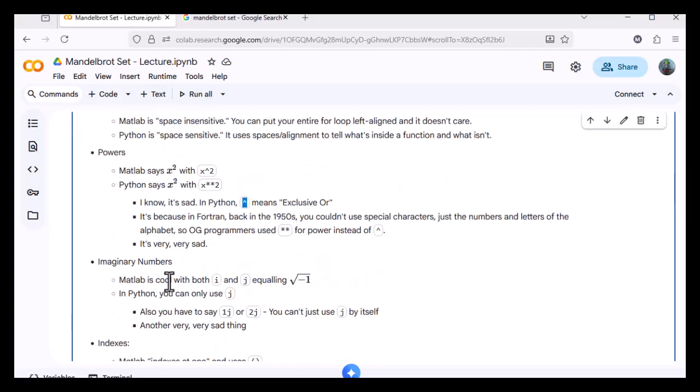Also, MATLAB is cool with using I or J for the square root of -1, but in Python you can only use J. And you have to specifically say 1J or 2J, because otherwise J by itself is just considered a variable. It makes me sad.